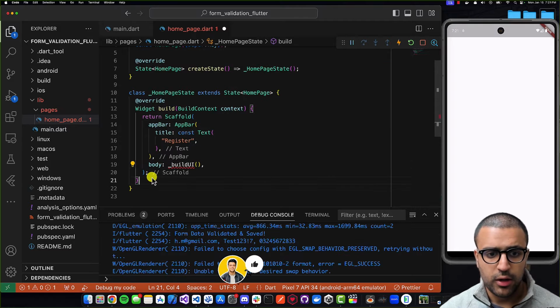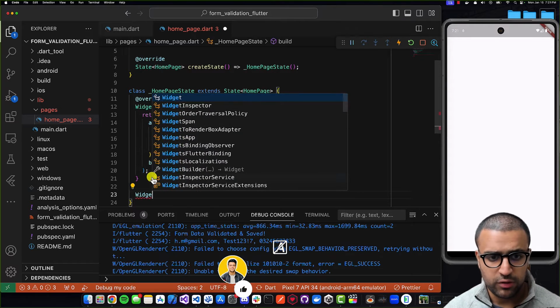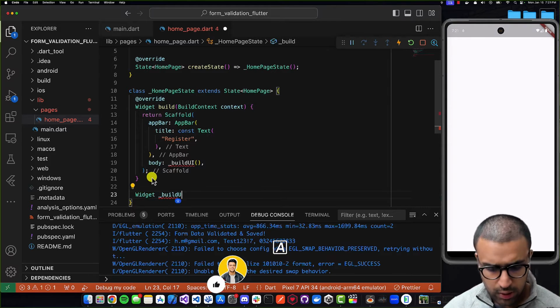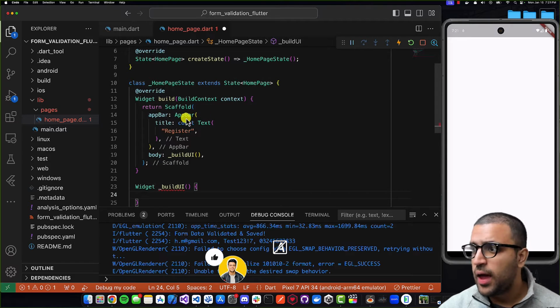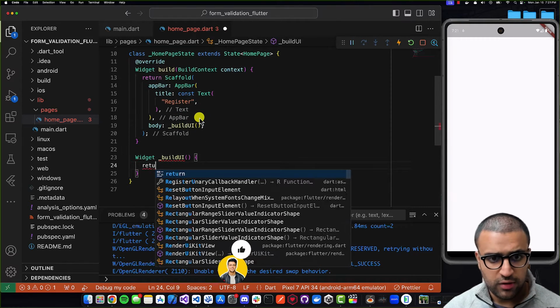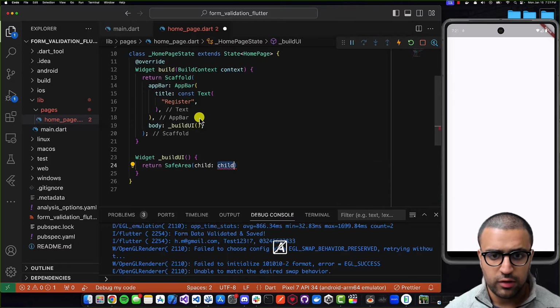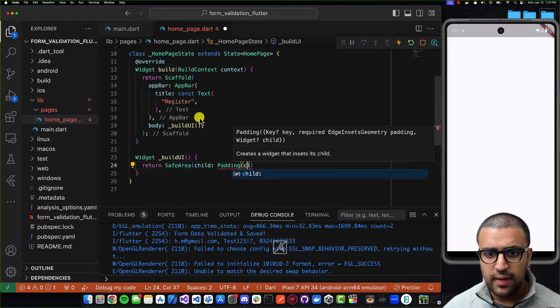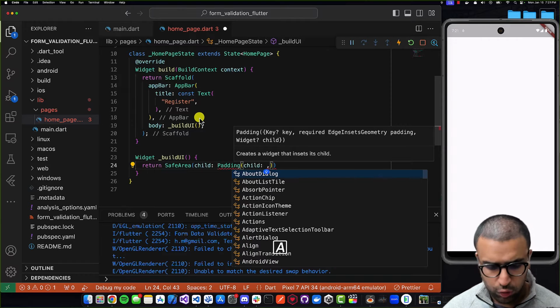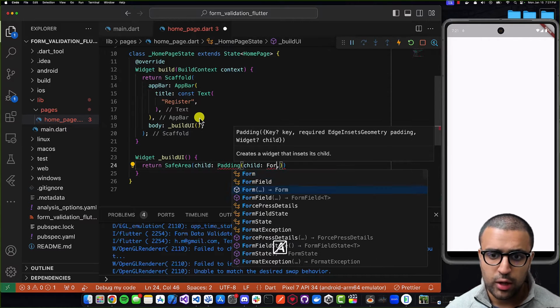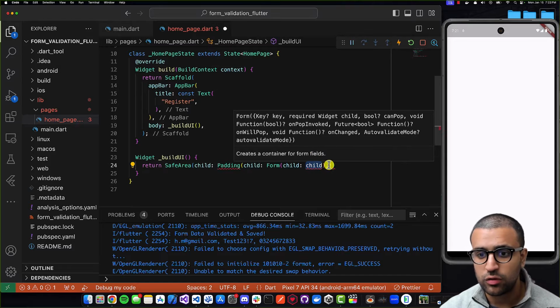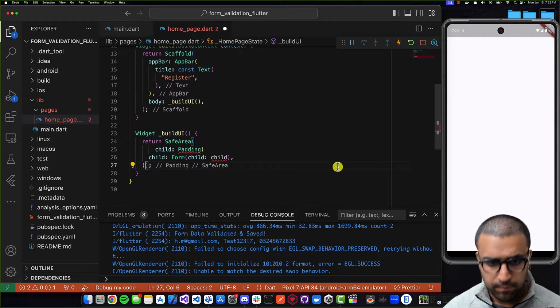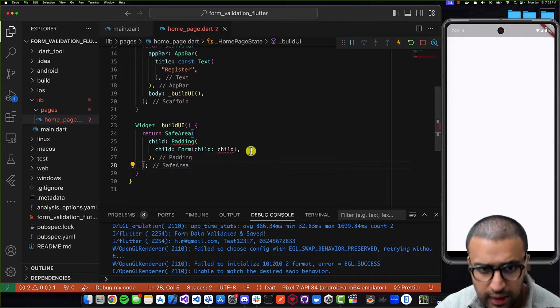And then after this, I'll come to the bottom of my class. And here I'm going to say that I will define the function now, build UI, like so. And within this, what I'll do is I'll return a safe area widget like so. And for the child of this, I will add a padding widget. And then for the child of this, I am going to add a form widget, which we'll come to, what a form widget is and what it allows us to do. But let's do that, add the remaining commas, and let's get into it.